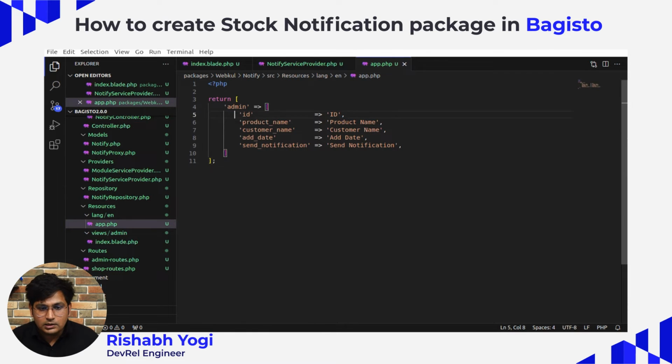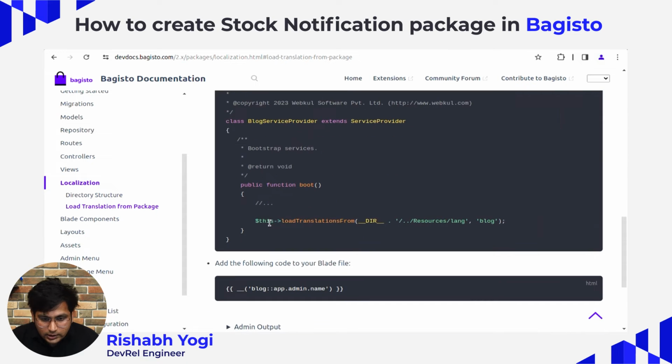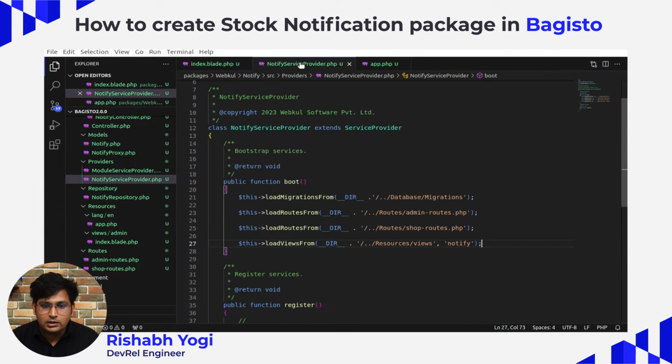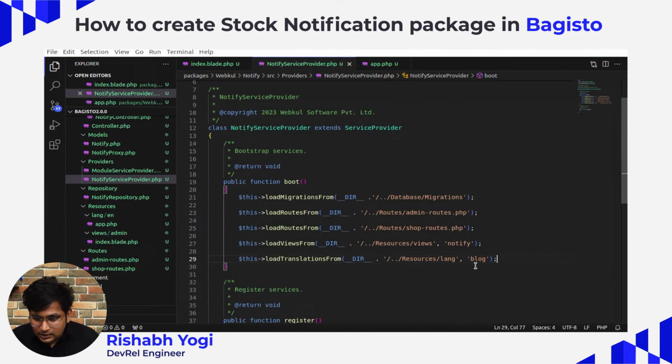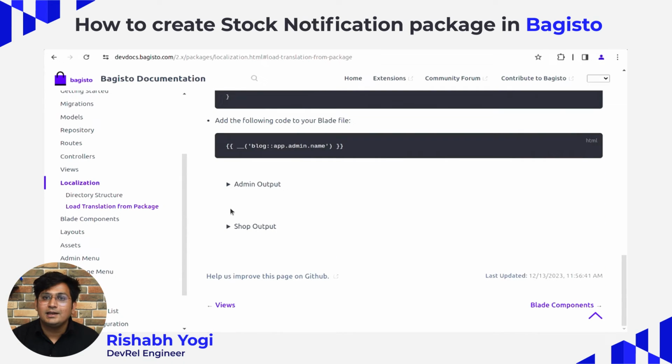Save this file. These are the languages, the langs I am going to use in my grid when I create a data grid. Now it's time to load the translations and apply this code inside the boot method of the notify service provider class. Paste it in the boot method just like this and change the name to notifier. Save this file, and this step is also done.